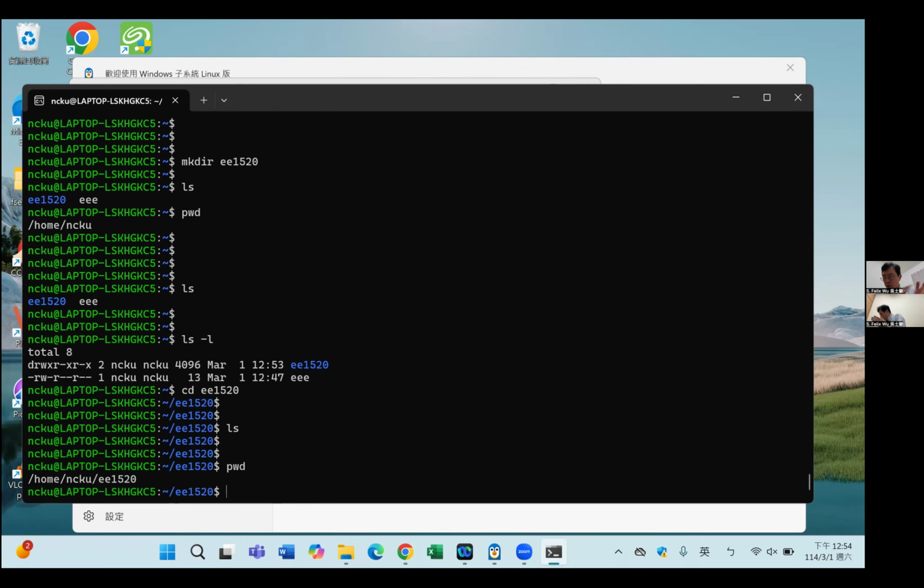You see, there is a tree. The top is home, and then NCKU, the root is actually slash. And then the first level is home. The second level is NCKU, which is your user account. And the third level is the directory which I created specifically for this class.